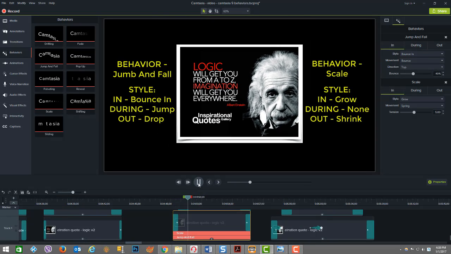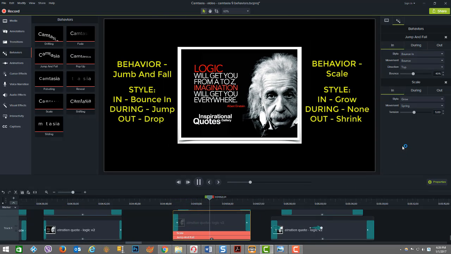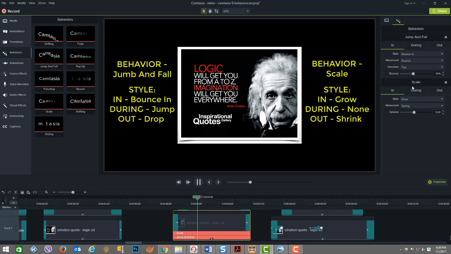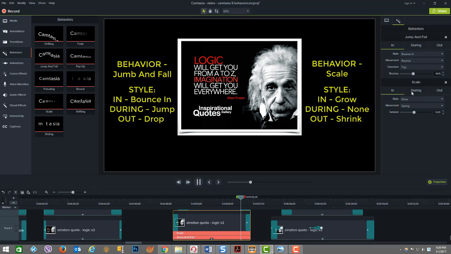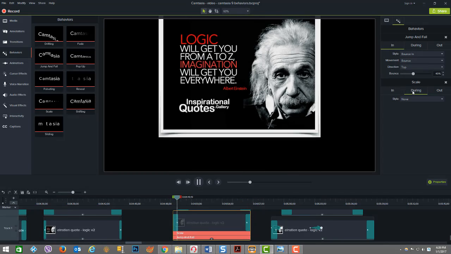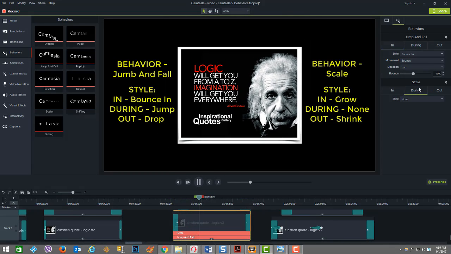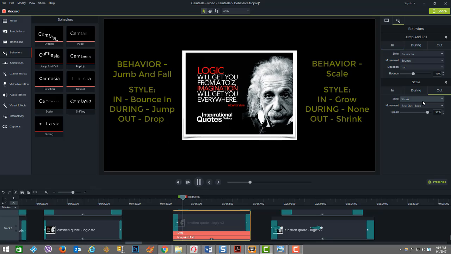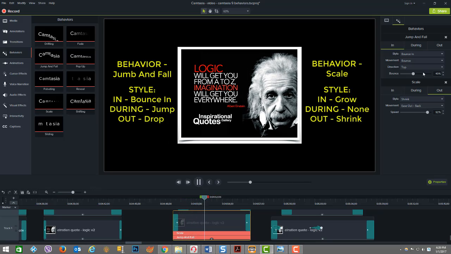Next, you see the image with two behaviors in play. We stacked or added the scale behavior to the jump and fall behavior. You can see how the bounce in kind of does a zoom in before fading back. The scale behavior has none for the style in the duration sequence, and so there is no added effect in this sequence, but the out sequence does a shrink effect with an ease out movement, all the while doing the drop as per the jump and fall out sequence behavior.